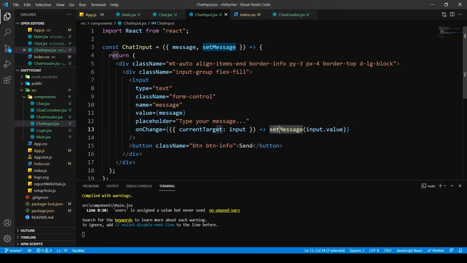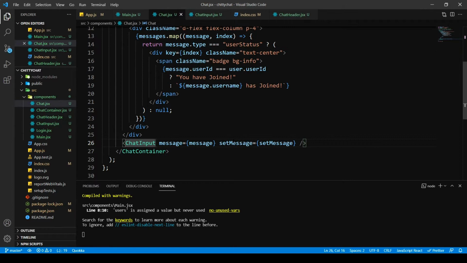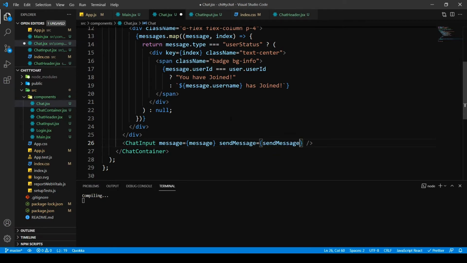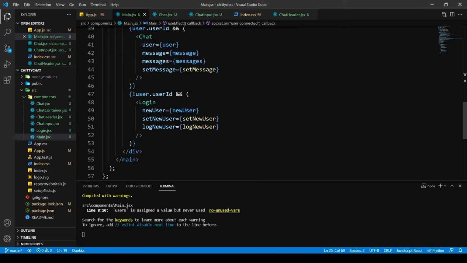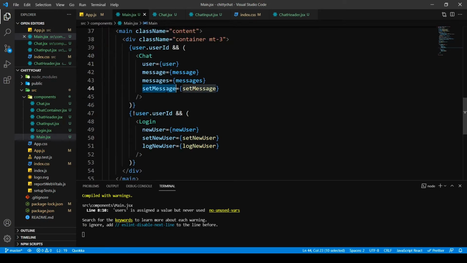Send message, not set message. So let's do that. Send message. Change this to send message. This and this. Change this as well. And finally, change this.